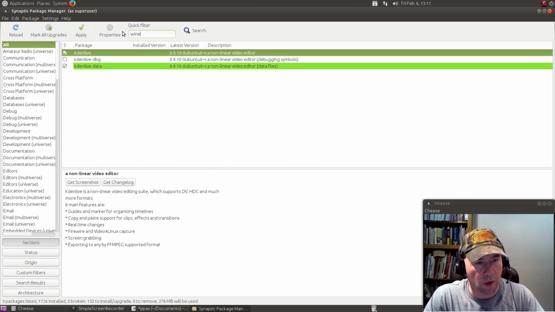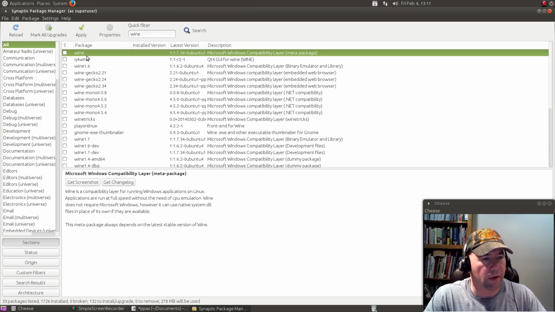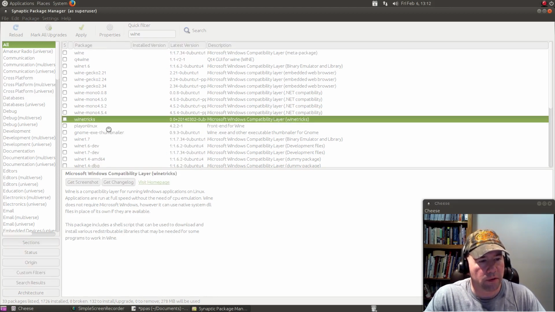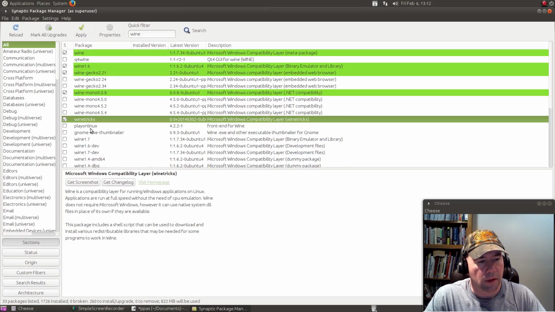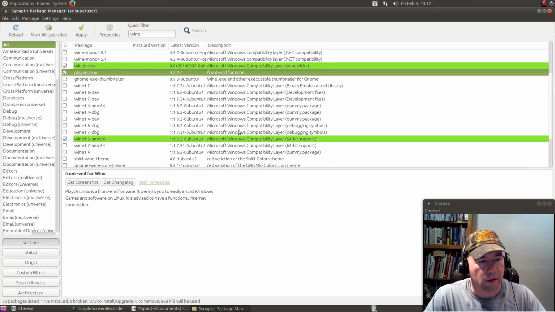And we are going to add Wine. And like you can see right here, Wine version 1.7.34. I think the version that's in the default PPAs for Ubuntu 14.04 is like 1.6, so this gets you a more recent release. And while I'm adding Wine, I'll also add Wine Tricks and Play on Linux, all for adding Windows software.